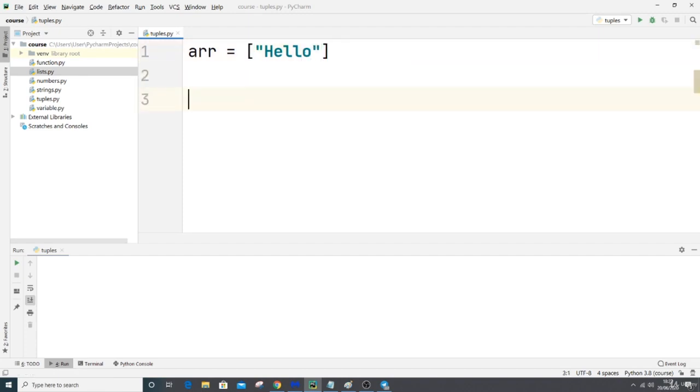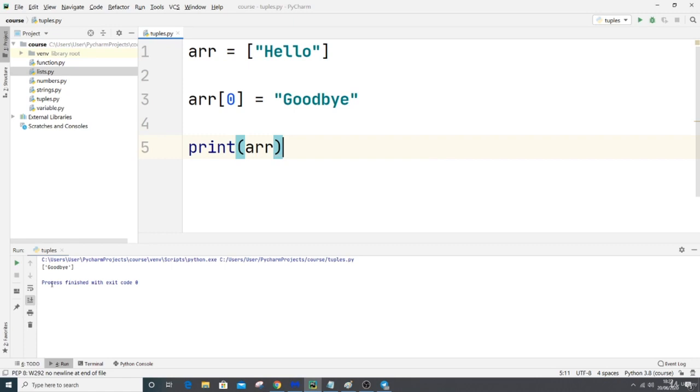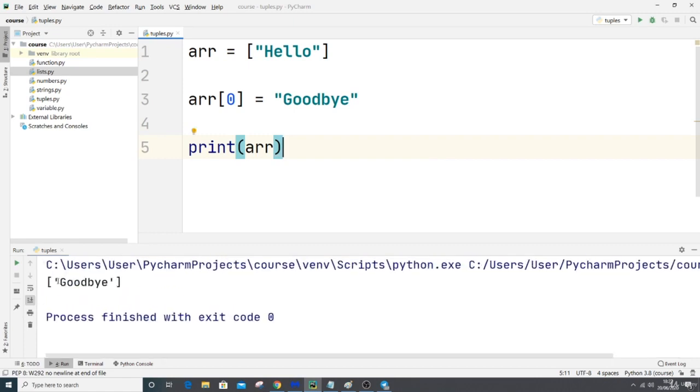I can change that by locating the index value of it, which is 0, because remember it's 0 based, then just replacing it with a different word. So goodbye. Then we print out the array and we get goodbye replacing hello. That is mutable. We can change it.